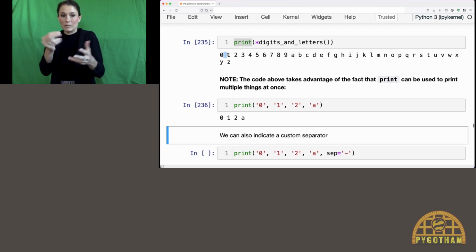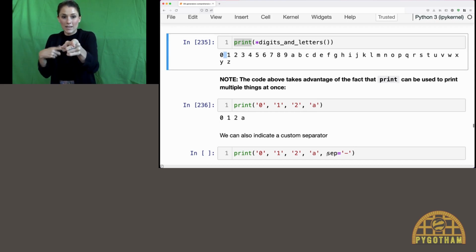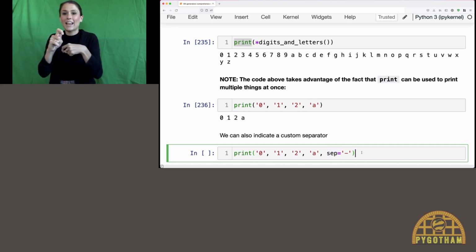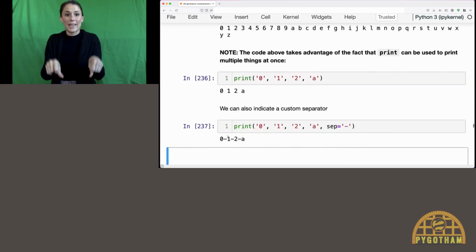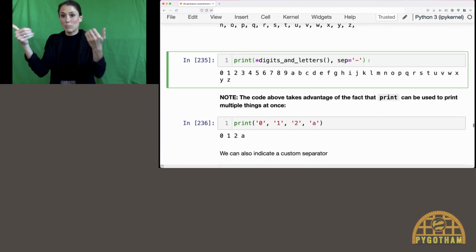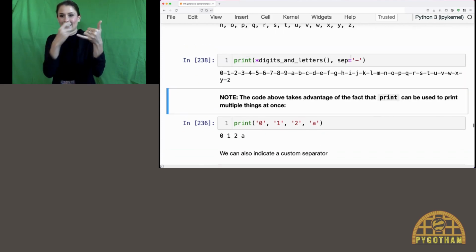By default, we get a space between each of the items, but we can actually use this keyword sep, short for separator, and let's set that to a dash. So we're going to get something like this. We can actually run the code above if you want. We can come back here and include the separator, and there it is. We're going to get the same thing, but with dashes in between.